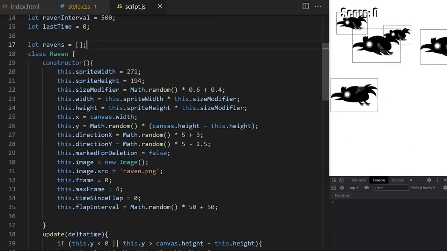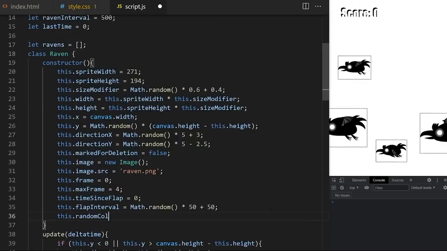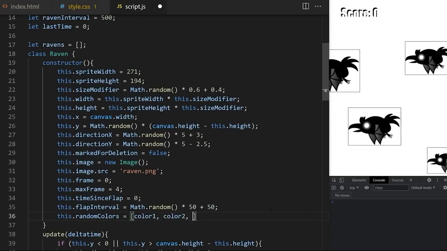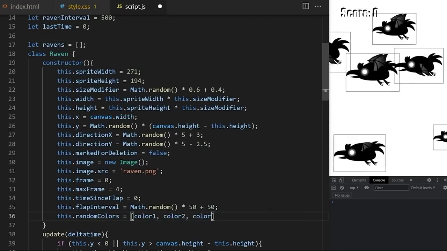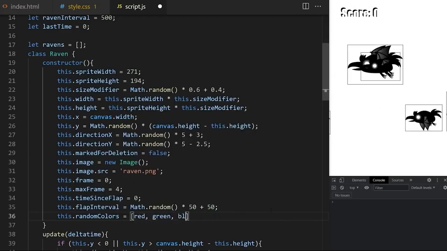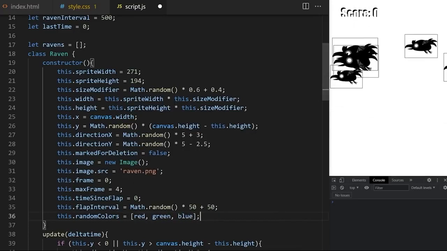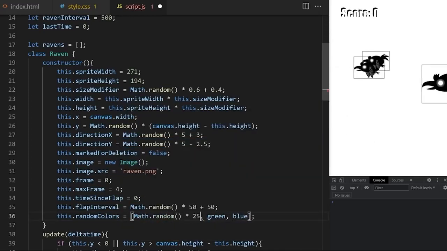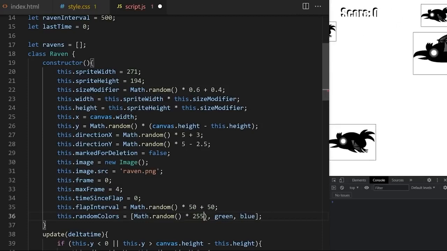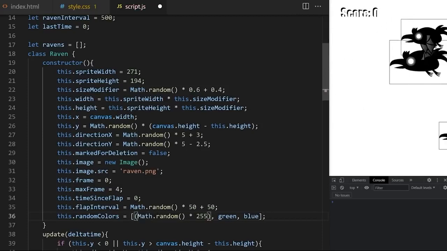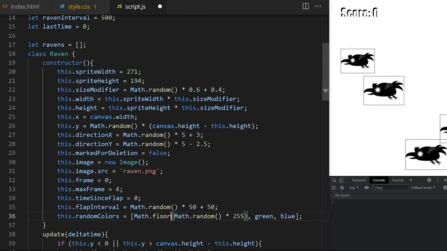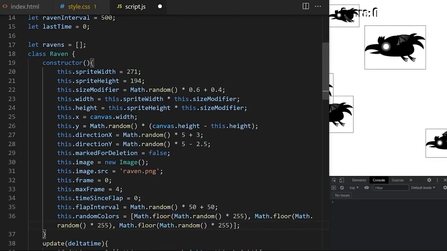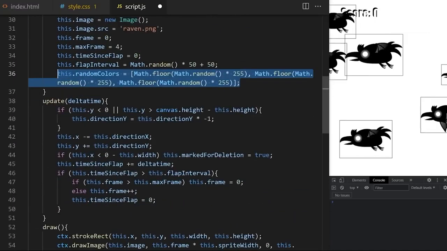On my Raven class, I create a property called random colors. At the point where each Raven is created, I want to roll the dice and randomly give it red, green and blue color value. We know that color values can be in a range between 0 and 255, so red will be math.random times 255 like this. It will give us decimal points. I need only integers here, so I wrap it in math.floor. I do the same thing for green and blue. Now we have 3 random values in this array assigned to each Raven object.